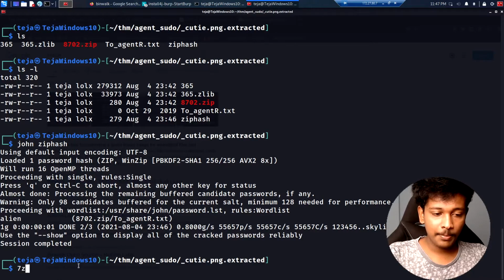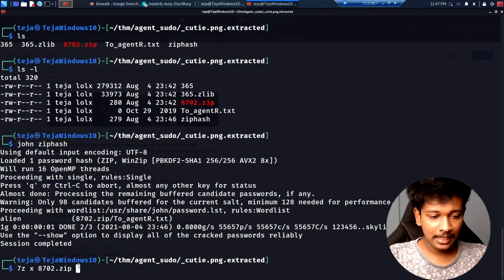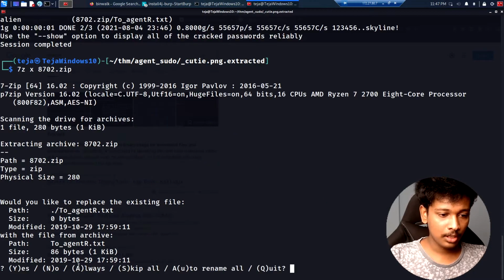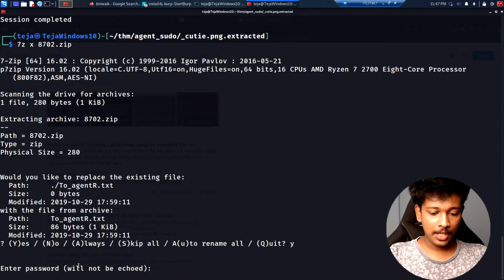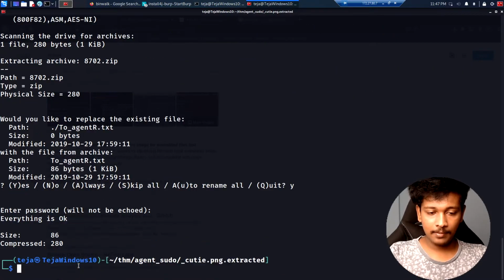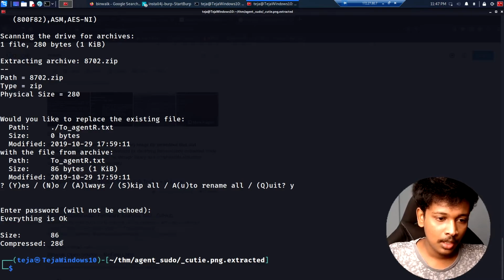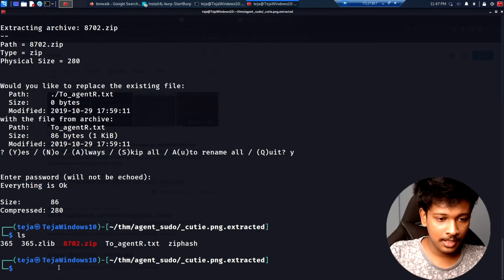So I'm just going to use that password, 7zip extract 8702.zip, and I'm just going to enter that password, which is alien, making sure I typed it. So there you go, it's done.